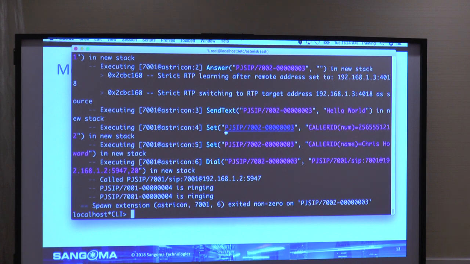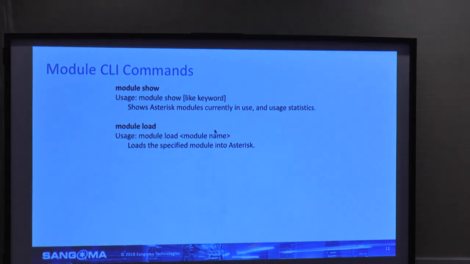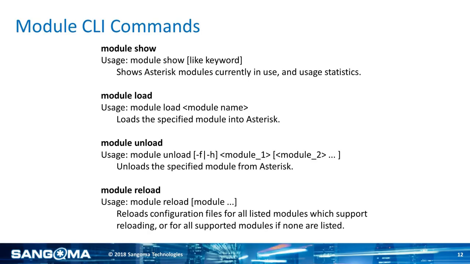So you can noload them from the modules.conf file, or you can do it directly from the CLI. Note that if you restart Asterisk, it'll still look at the modules.conf file. So if you unload that dial in the CLI and restart Asterisk, it will load it back if you didn't do a noload in the modules.conf file.